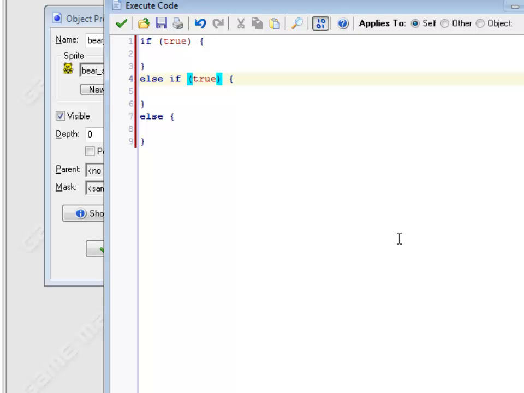The else if statement is optional. You may not need that, and you can put in more else if statements if you need to test more things. The else statement, it turns out, is also optional. So if you don't need to have what happens if it's not true occur, then just leave it off.